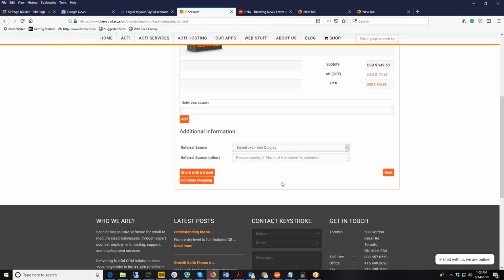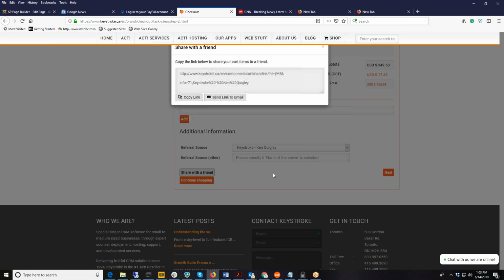Now, normally this would be positioned over here. I'm just noticing in Firefox for the first time it seems to be stacking, but just look for Share with a Friend. At that point, it's going to say, do you want to send it with the email or copy link? This particular link, as you can see, is showing you the products and even my name at the end of it. So I'm going to click on Send Link to Email.